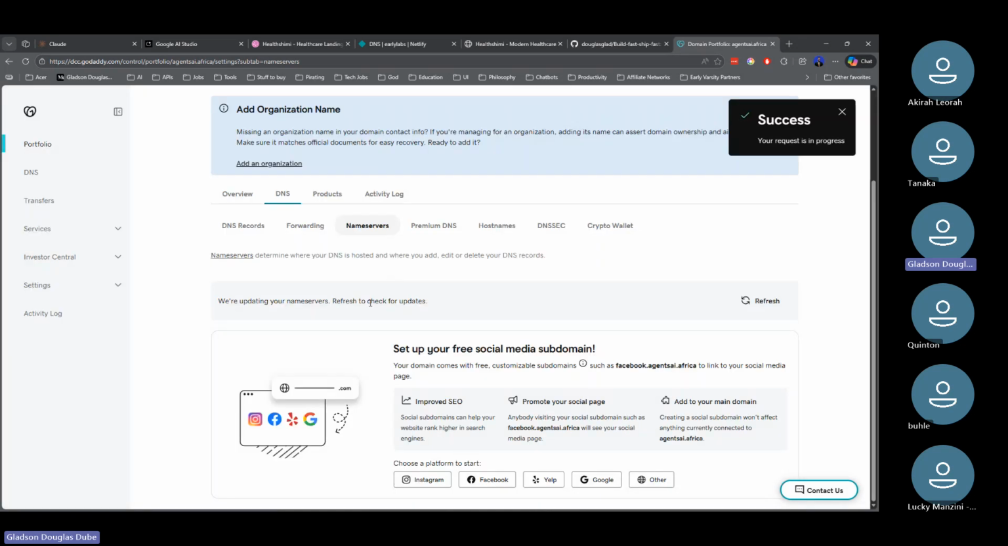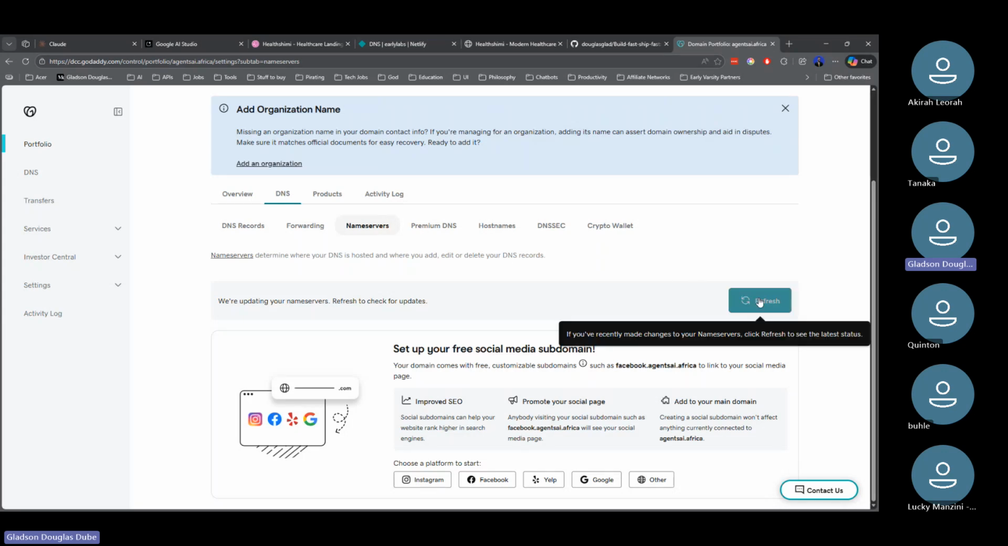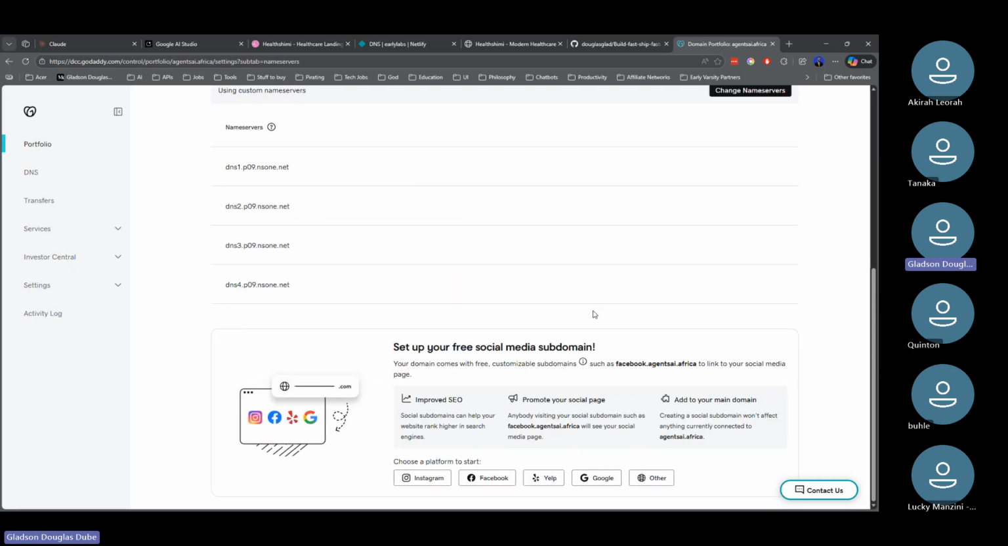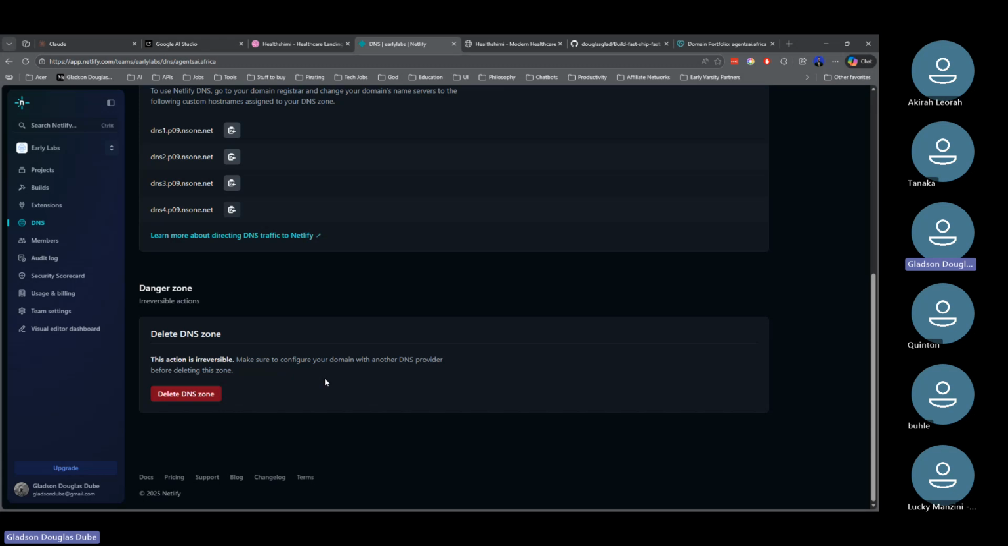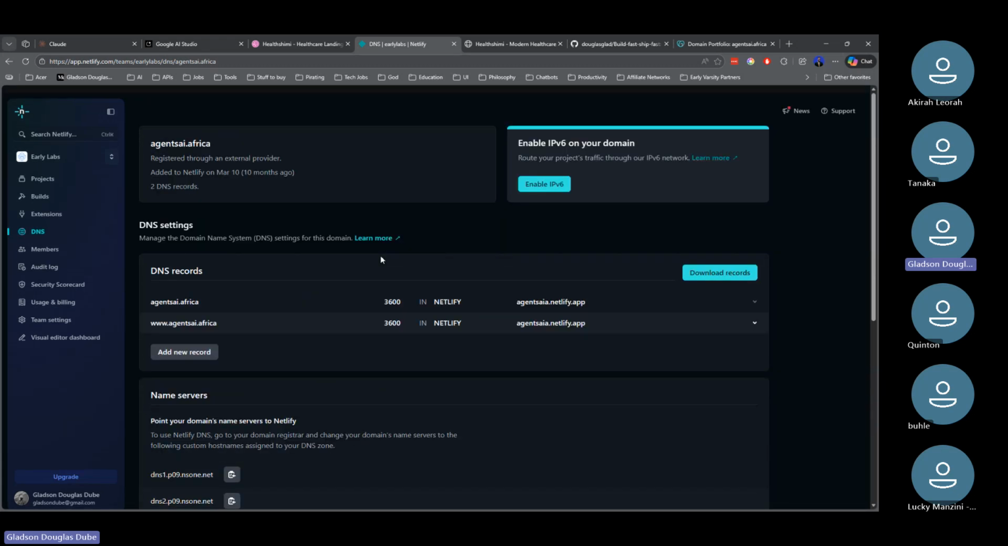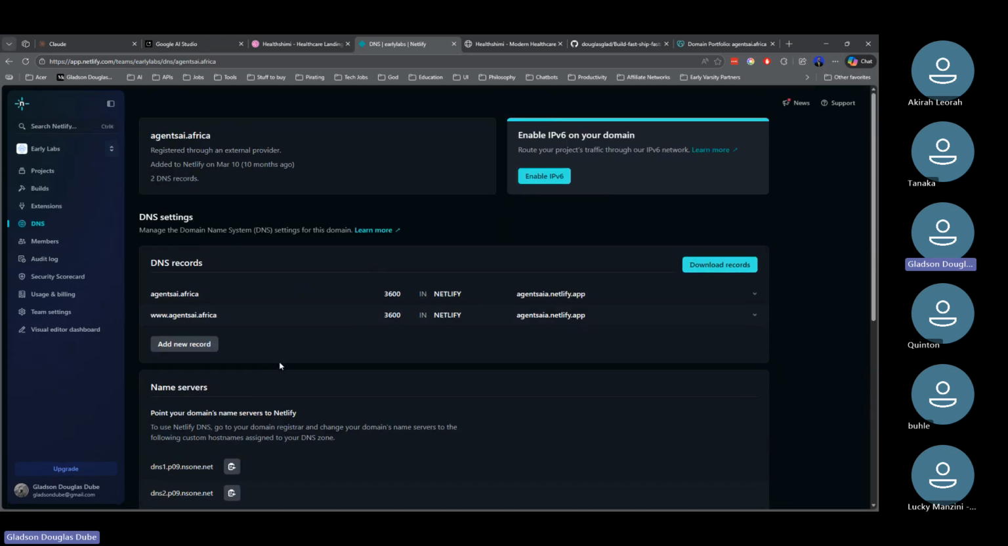So we've changed the name servers that we are now using. This domain is no longer managed within GoDaddy. It is now managed on the Netlify side. It does take time for it to propagate. Sometimes it can be quick, but just know that it does take time for it to propagate. Registered through an external provider.